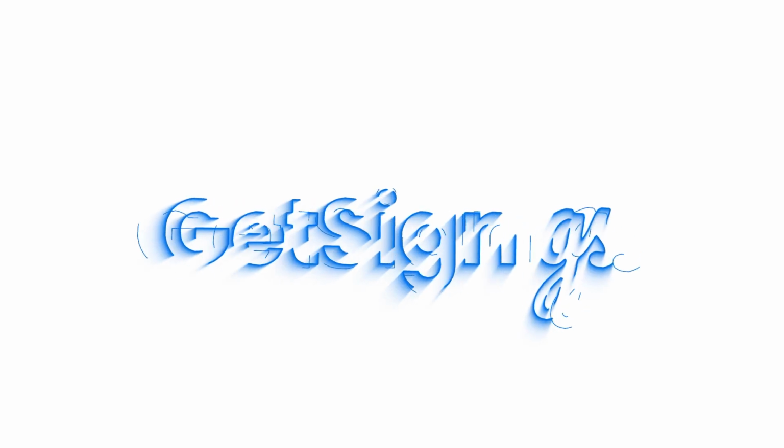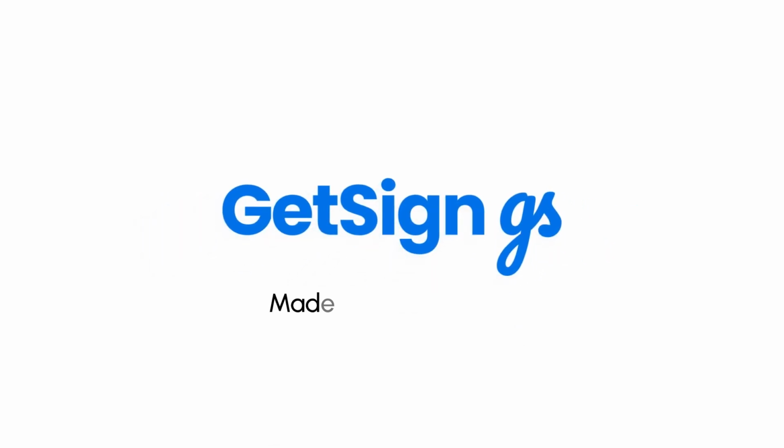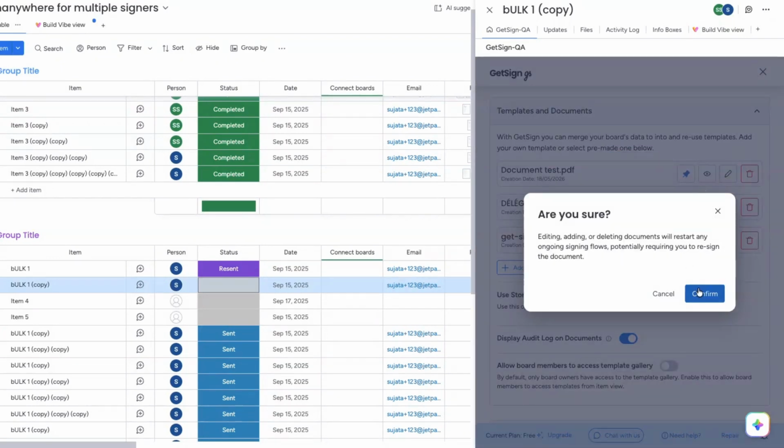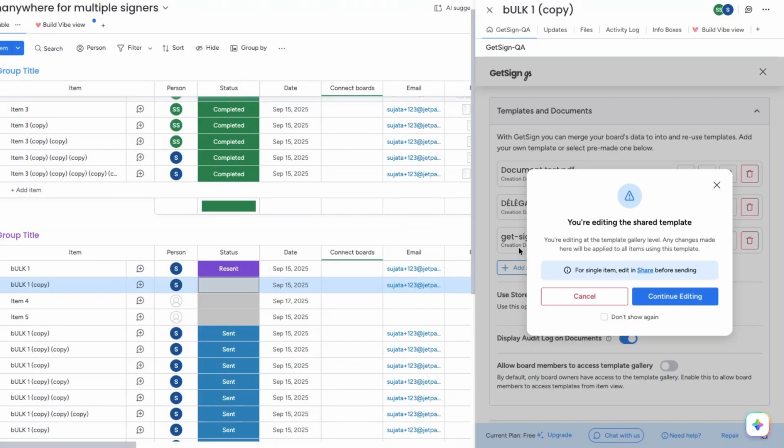Welcome to this UI update video where we will see what has changed for template editing in GetSign. Previously, when trying to edit a document from the gallery level, we would go to Settings and click Edit to modify the section. Now we have added a new UI that provides more information.